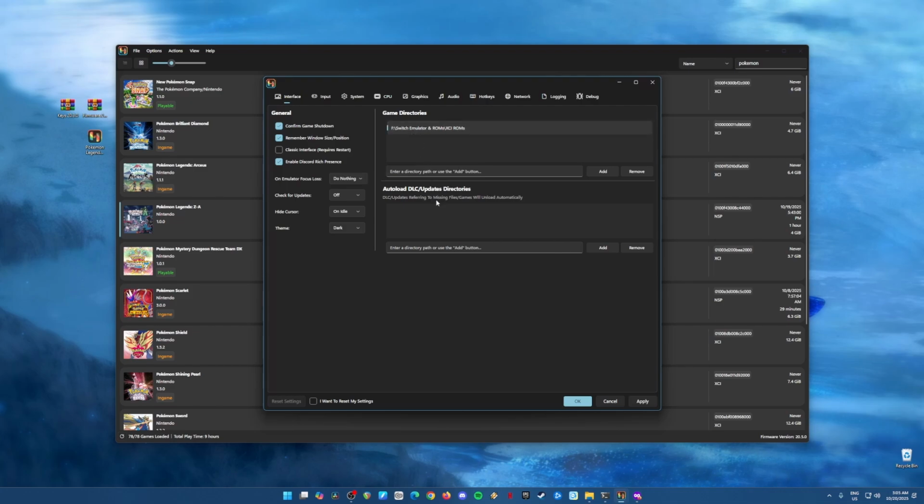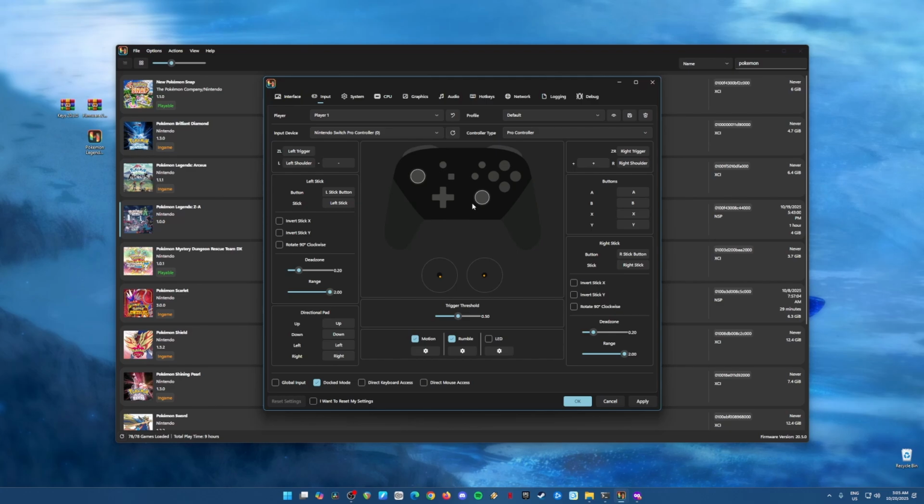The game directories is wherein you will store your Nintendo Switch games. It could be anywhere in the PC as long as you know where they are, and it should be in XCI or NSP file format. And once you're done, go to input, and it's better to use a controller rather than a mouse and keyboard when playing Switch games. It's better that way, and you should follow the settings that I have here.